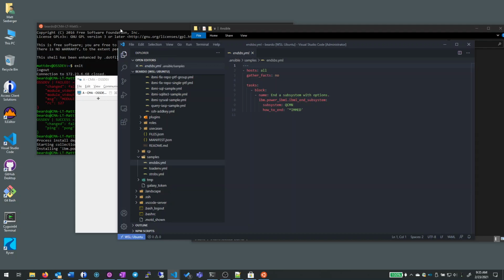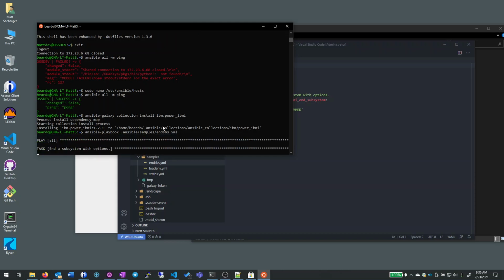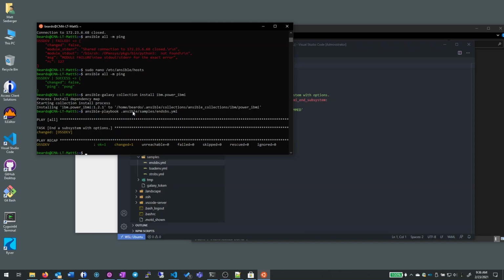So if I come over here, and from my folder I say ansible-playbook, I'm basically just saying execute ansible-playbook, and my playbook is in the .ansible folder, samples, and then this is the name of the playbook.